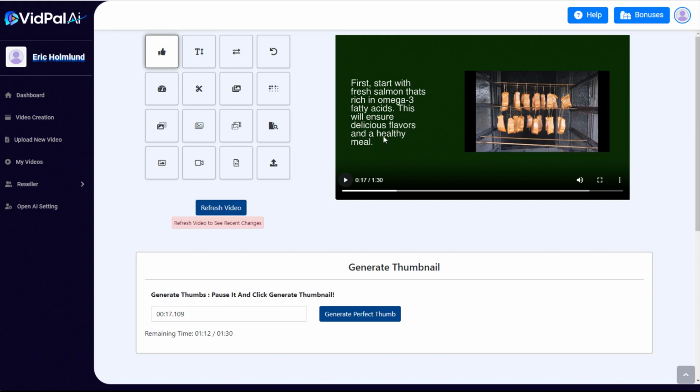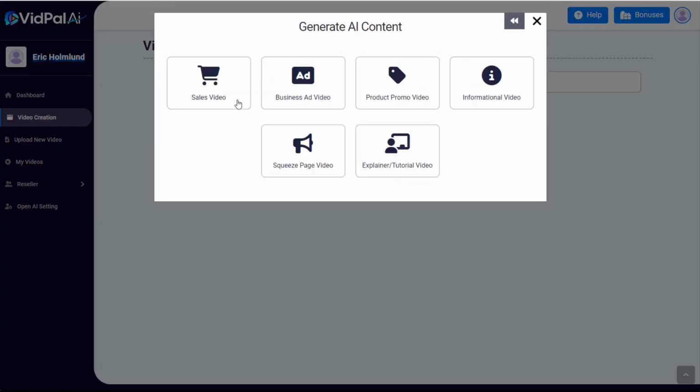That's something that you're not going to find being shown by many software vendors these days. Not only are we showing you a full demo, we're going to actually show you the real results, the real sample videos as well. Let's click on video creation and move on to the next type.